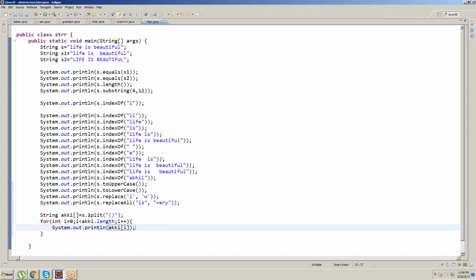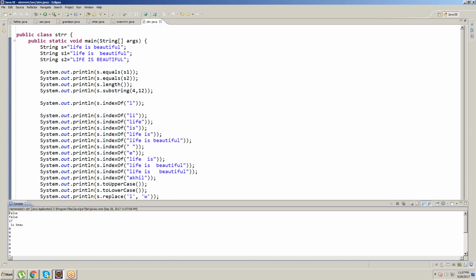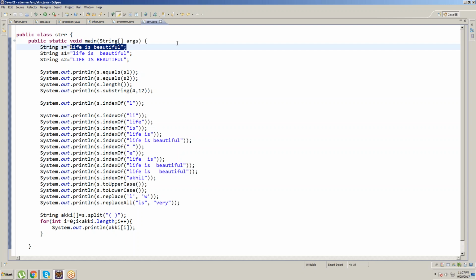Here I didn't give any space. Now it will print life, space, is, three strings. It will print three words. Save, click on that. Answer is life, is, beautiful. Eight strings, based on the space I give. So for example, I want it based on double space.